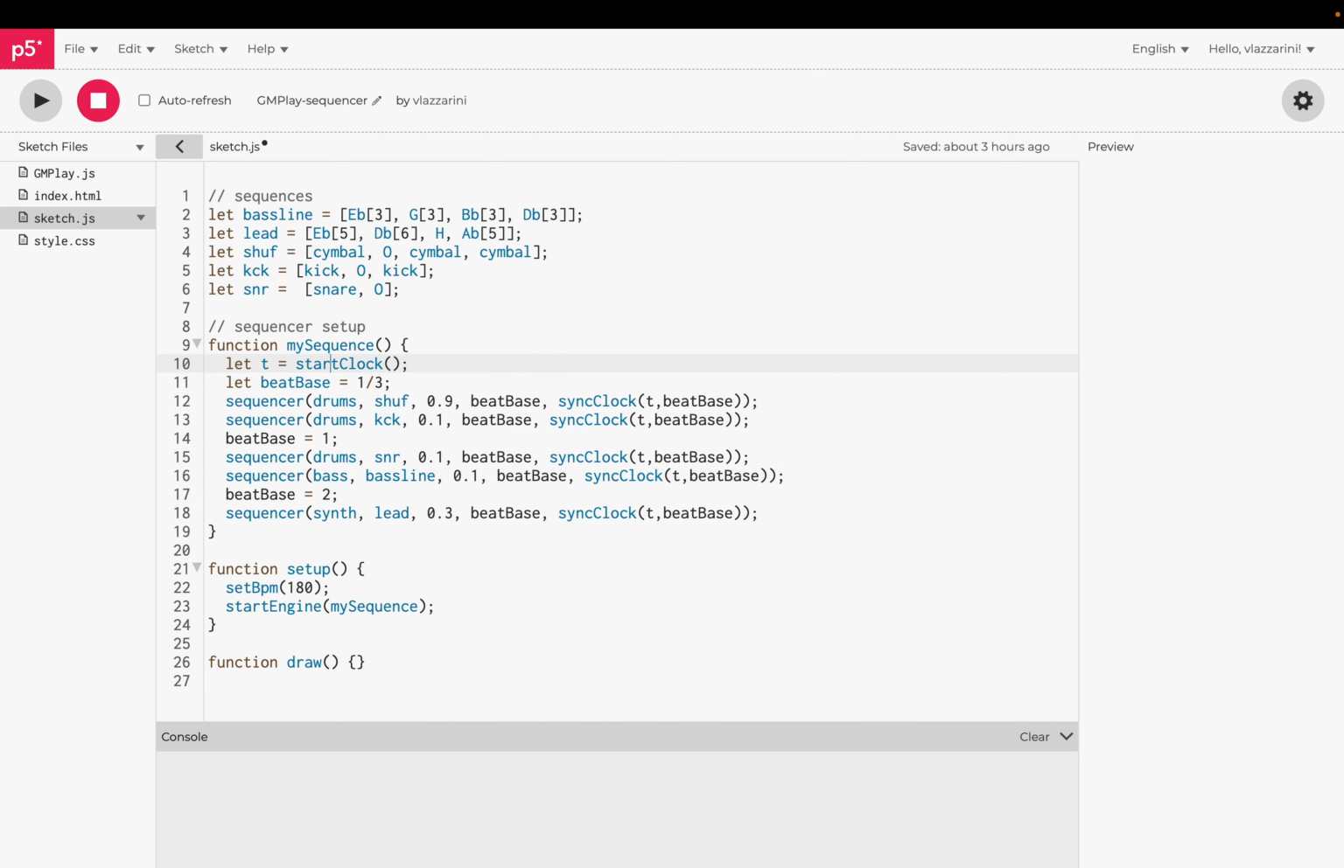Now we have different beat bases, and they get started with the clock that I gave, and I synchronize them with this function here, which synchronizes the clocks so that they all start at the same time. I set the BPM to 180, and then I start the engine with the sequence there. I could have started the engine without the sequence and then started the sequence later, but I just start the sequence. So when I press play, this function setup is going to be executed and my sequence is going to start. Let's listen to that then.